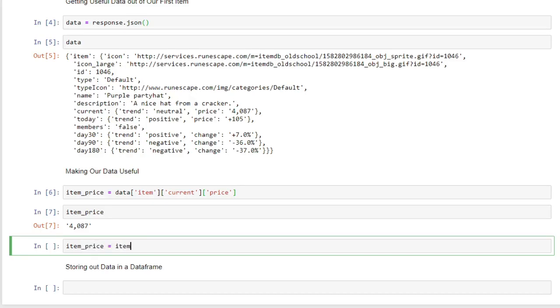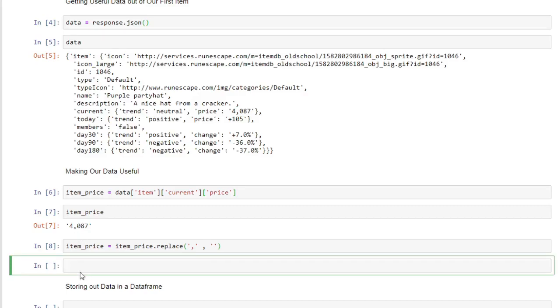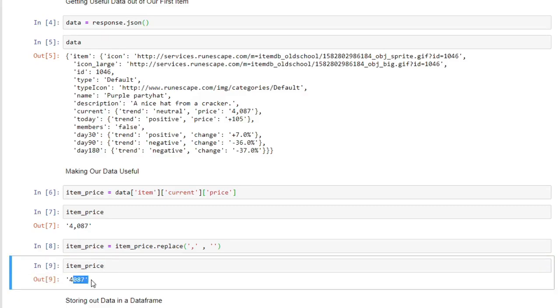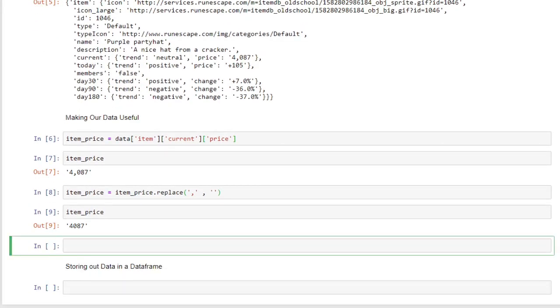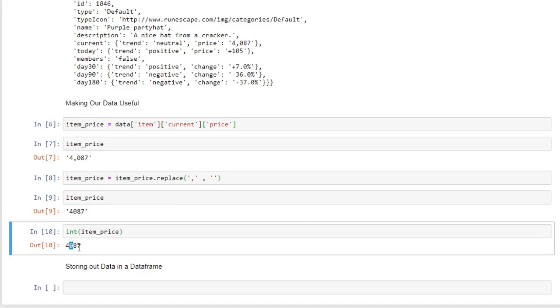equals item price dot replace, and then you can replace the comma with just some blank space, and that'll reset the item price and get rid of the comma right here. So if we run item price again, now it should just be 4087, but right now it's in a string. So if you want an actual number, you can just cast it to something like an integer. So int item price is now just the number, and we can do stuff with this.